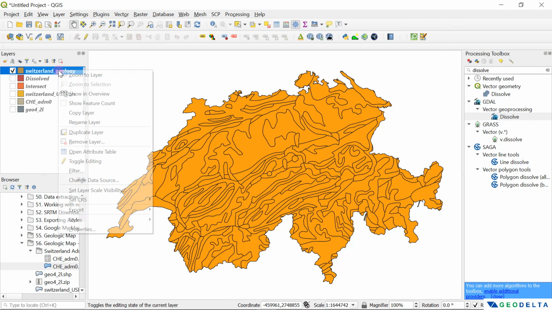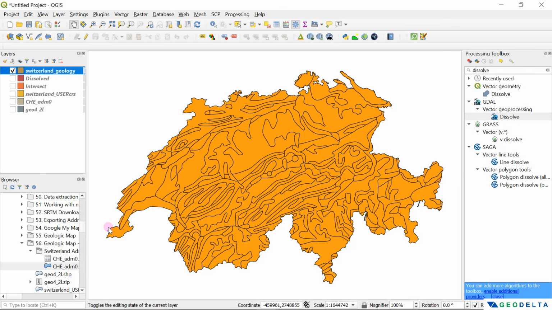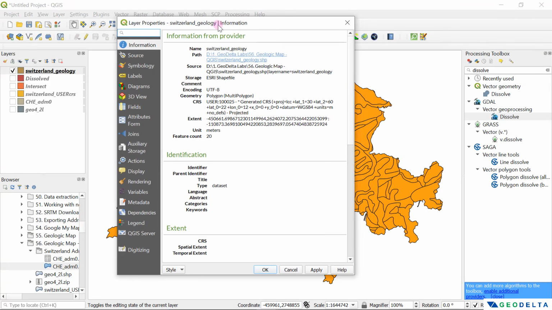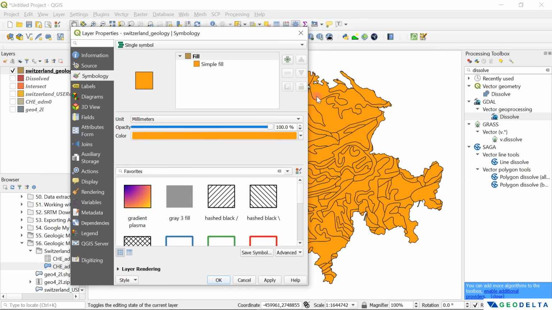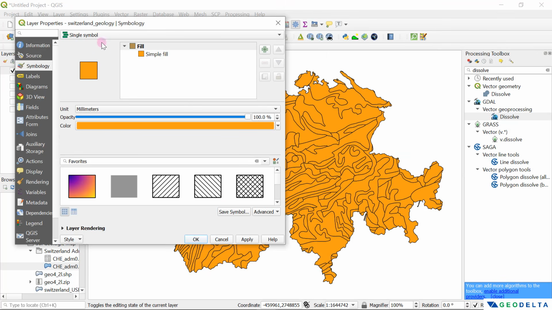If I right click and go to properties, under symbology, you will be able to see that right now it's using this single symbol option to color all these different polygons. That's why you see just one uniform color. But instead, what we are trying to do is assign a specific color based on the type of geology.